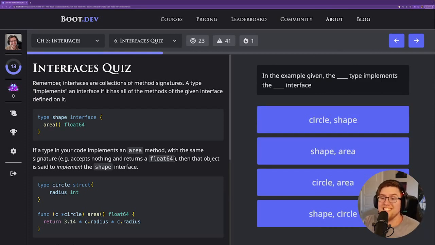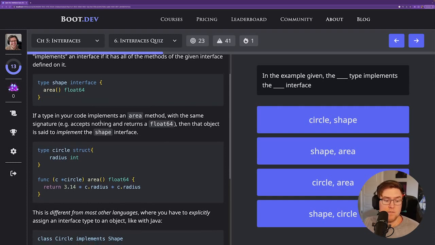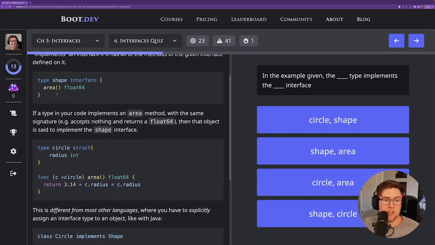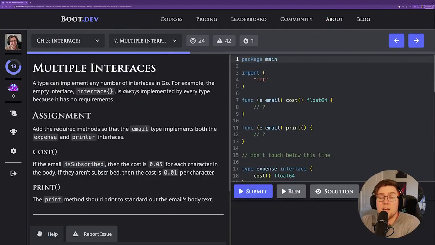In the next question, it says, in the example given, the blank type implements the blank interface. Let's take a look. So example here, we've got the shape interface, circle struct, circle has an area method. So it looks like the circle type implements the shape interface. Like we talked about before, a type can implement multiple interfaces. It just needs to have all the methods for all of the different interfaces.